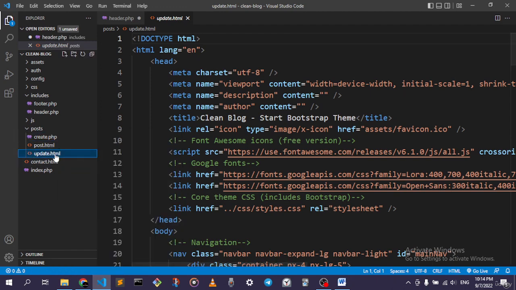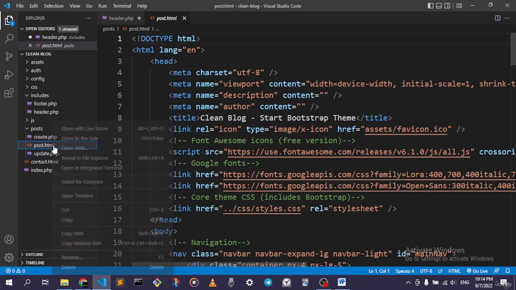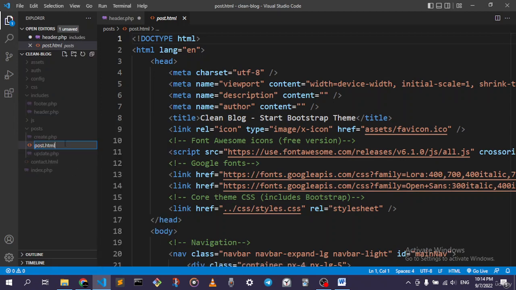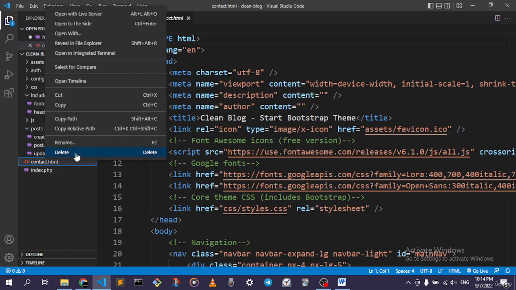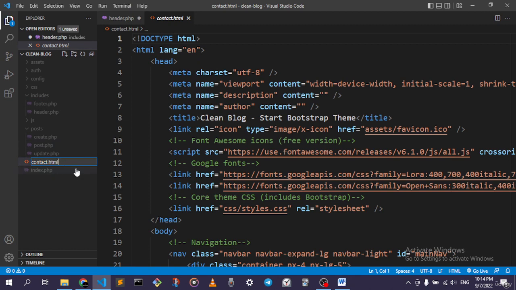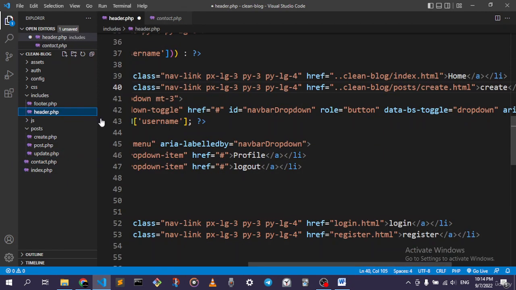Okay, all right, so if we rename PHP, and this one also PHP, and for this one, contact, rename PHP. Right, so it looks nice.